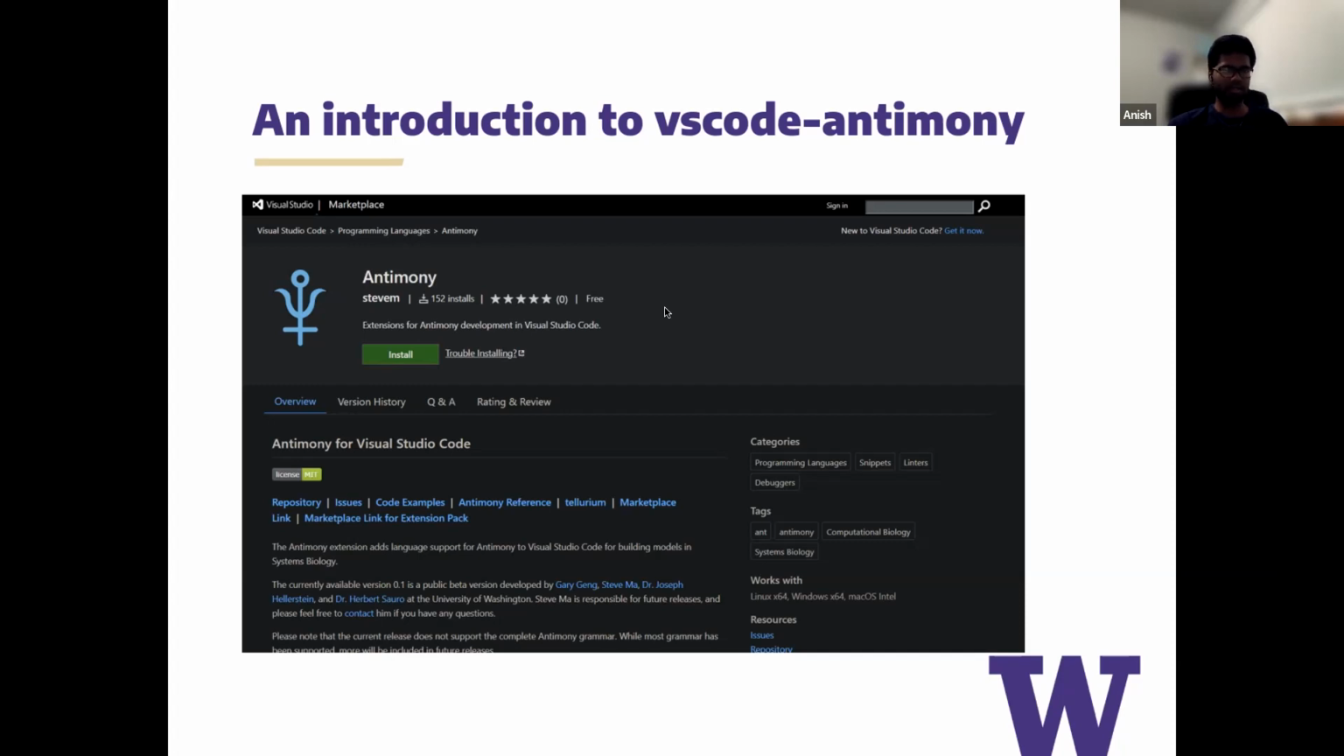To install this extension, a user can just look up VS Code Antimony on Google, and it will provide a link to the VS Code marketplace. When you click on the link, it will show this web page right here, which will let you install VS Code Antimony onto your VS Code. More on the features soon.